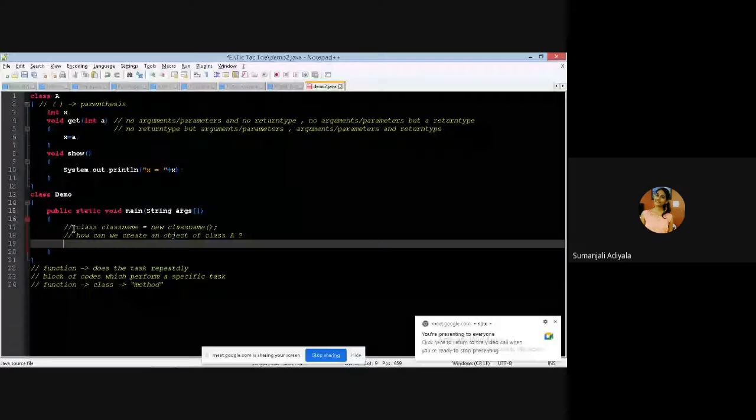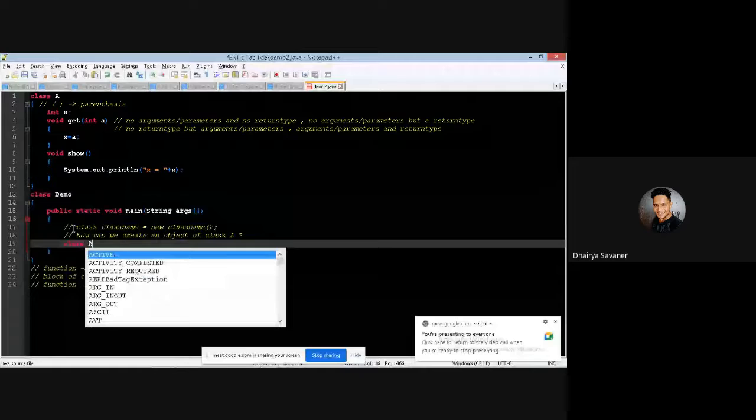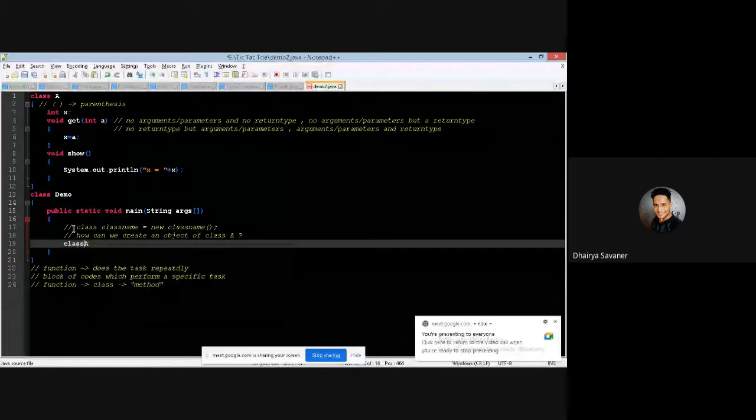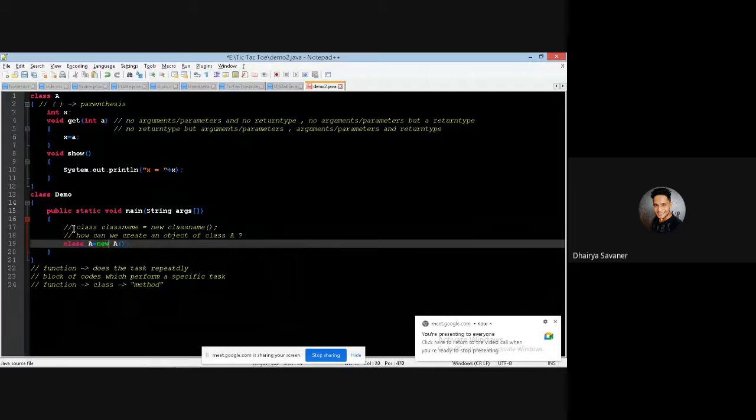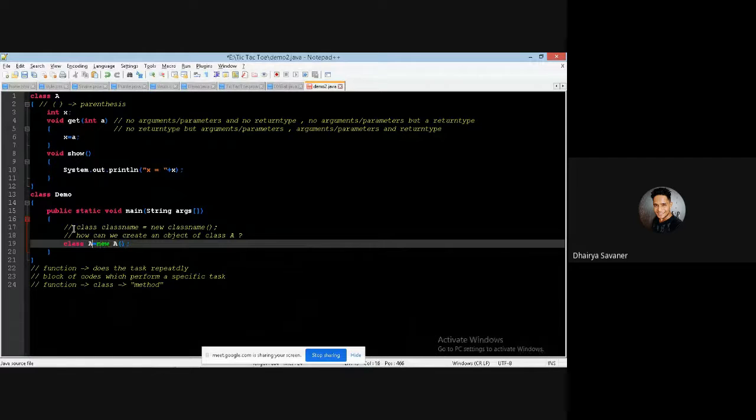So now tell me, how can we create an object of class A? Class A equals to new A. Okay, class A. Do we need a space here or not? We need a space, sir. Okay, that's completed. So what we did is we created an object here.